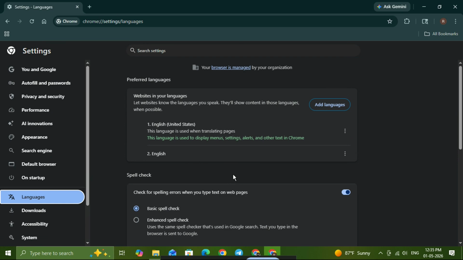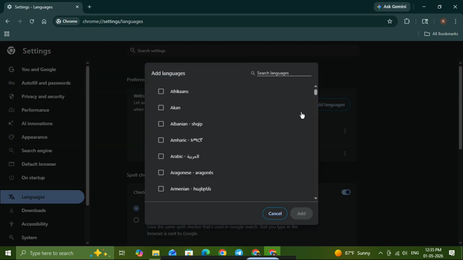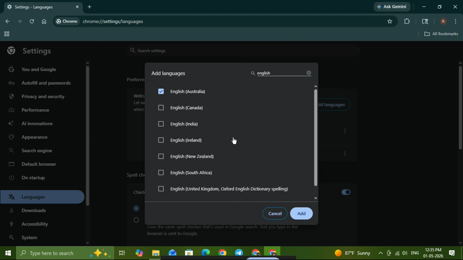Now we need to add English if it's not already available. Click Add Languages. A list of available languages will appear. In the search box, type English. You'll usually see options like English United States and English United Kingdom. Choose the version you want to use. If you're in the US, pick English United States. If you prefer British spelling and formatting, choose English United Kingdom. After selecting the one you want, click Add.